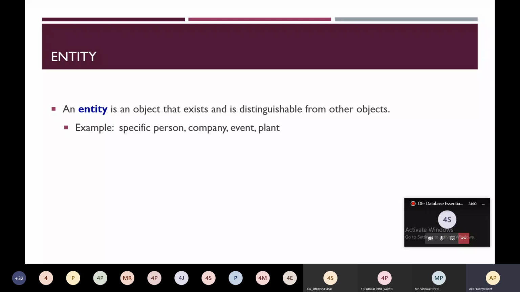So how to identify the entities? Keep in mind, it must be an object or real-time thing, and it is distinguishable from the other objects. Then you can say it is an entity. So as I said, each person in a university is an entity because each person is distinguishable from other person.